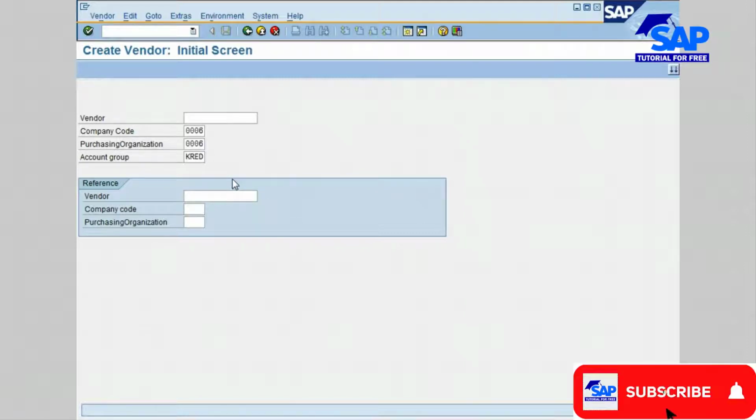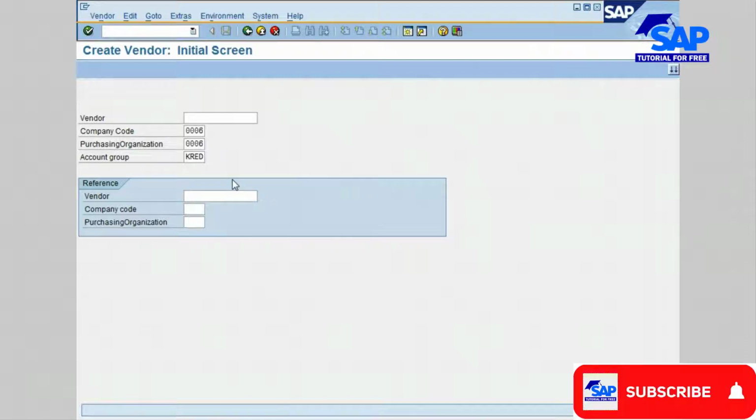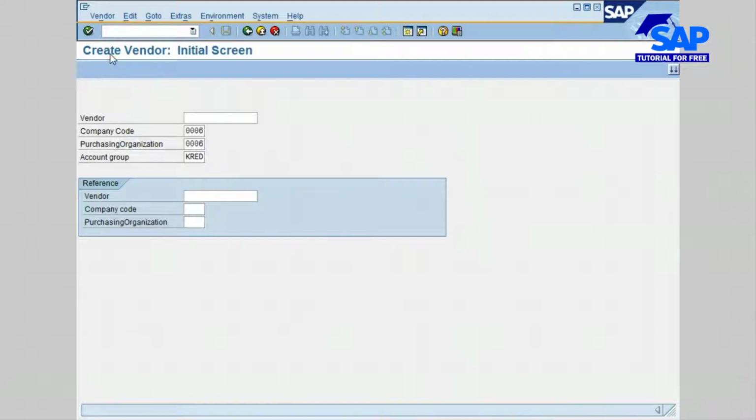The reference works as a template. It allows the user to create a new vendor using an existing one. The information will be duplicated and then can be revised or changed. Let's go ahead and click on the continue icon to confirm.